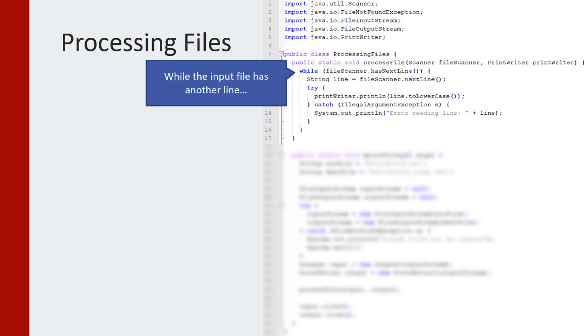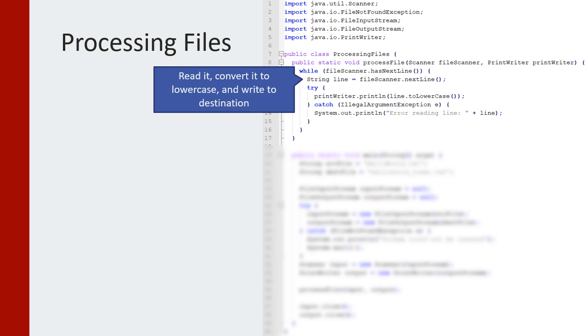And now, looking back at the method called processFile at the very top, this is a method that allows you to process files, and basically while the input file has another line. Finally, let's look at this method, which is called processFile, and it takes in a Scanner object called fileScanner and a PrintWriter object called printWriter. So notice here it's taking a Scanner for input and a PrintWriter for output.